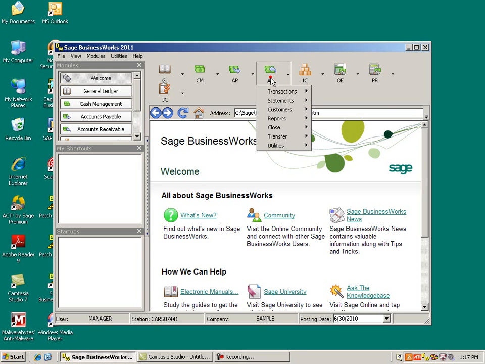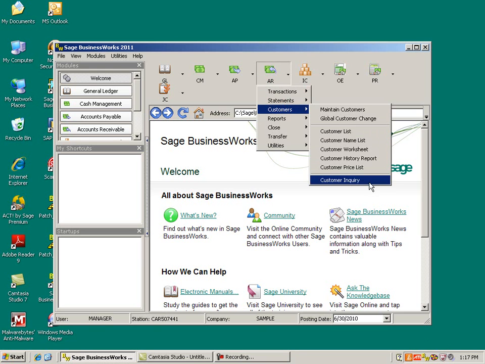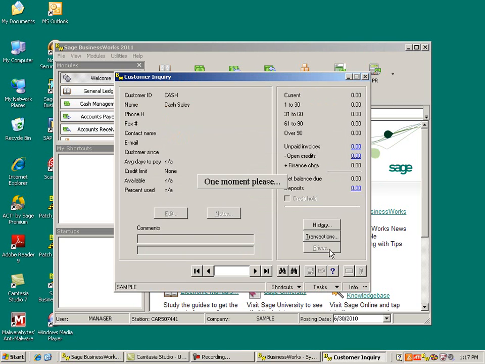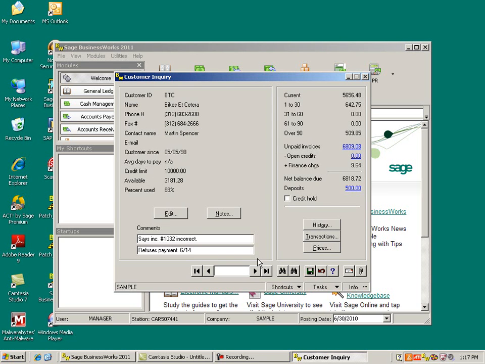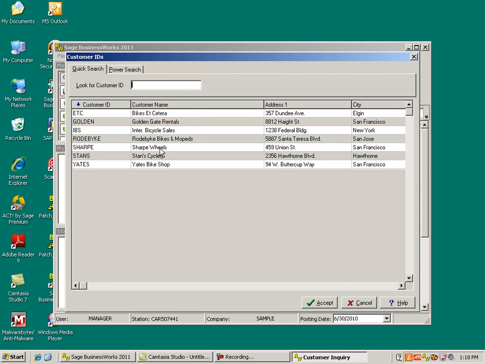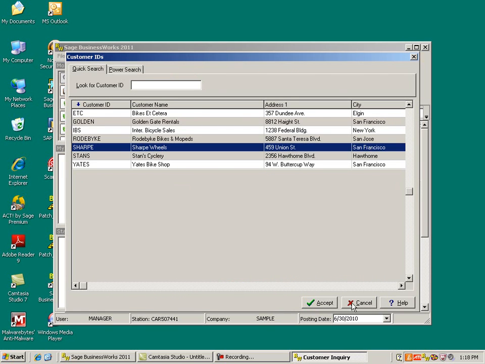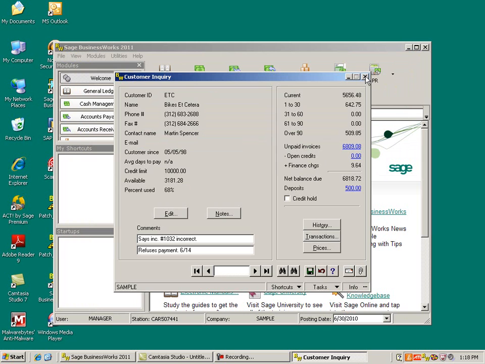Let's first look at our AR customer, ETC. We can see that our customer, ETC, has $500 on deposit. Through our research, we find that actually this customer deposit belongs to a different AR customer, Sharp Wheels. Let's go ahead and make that correction.